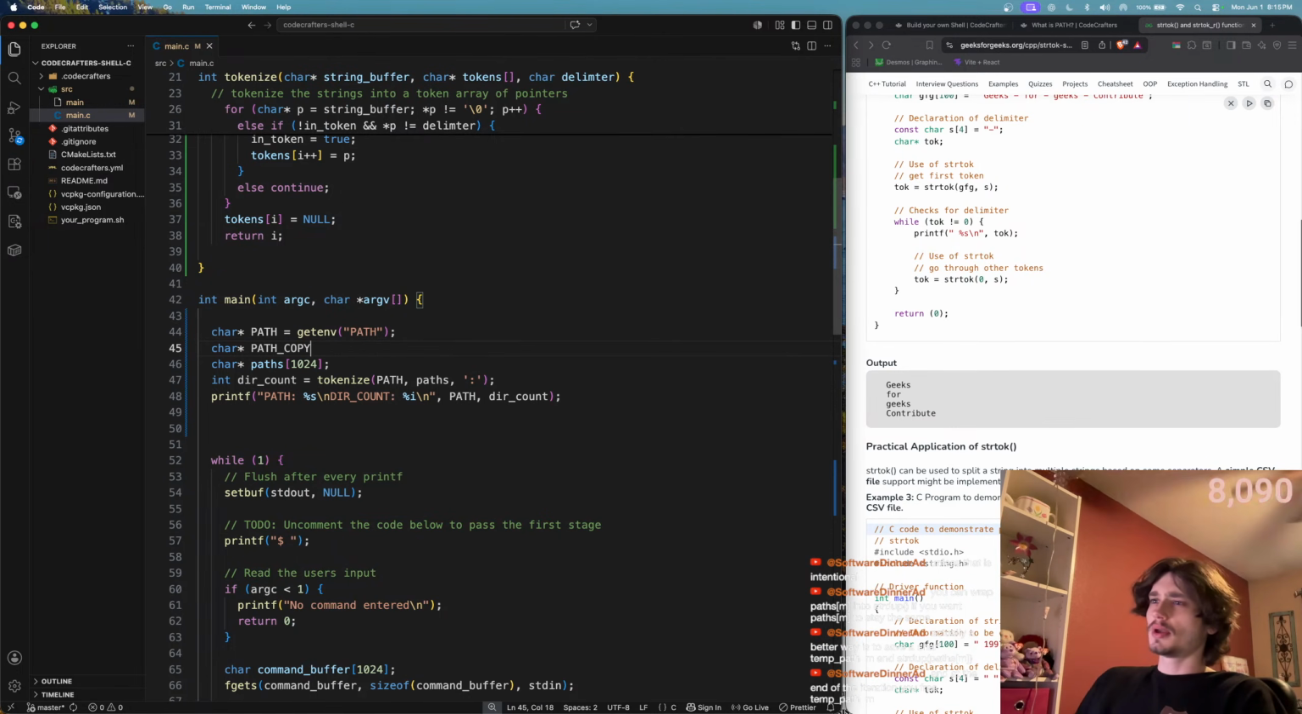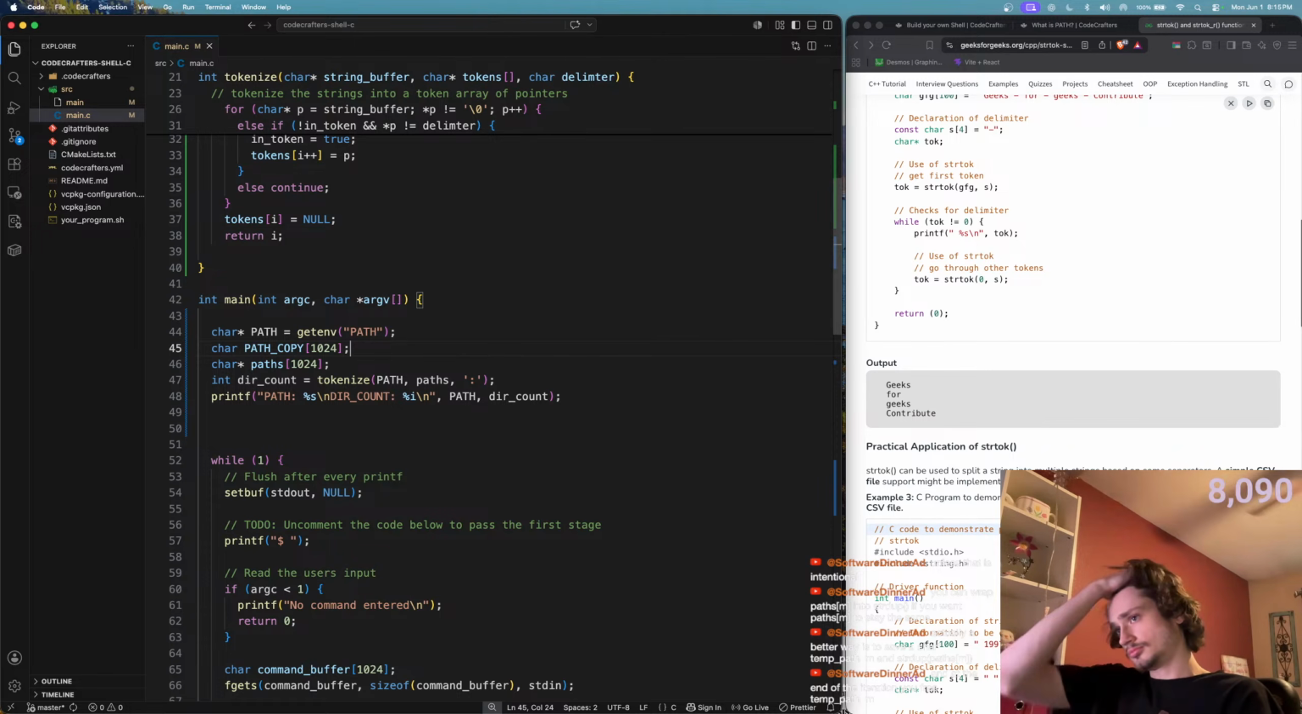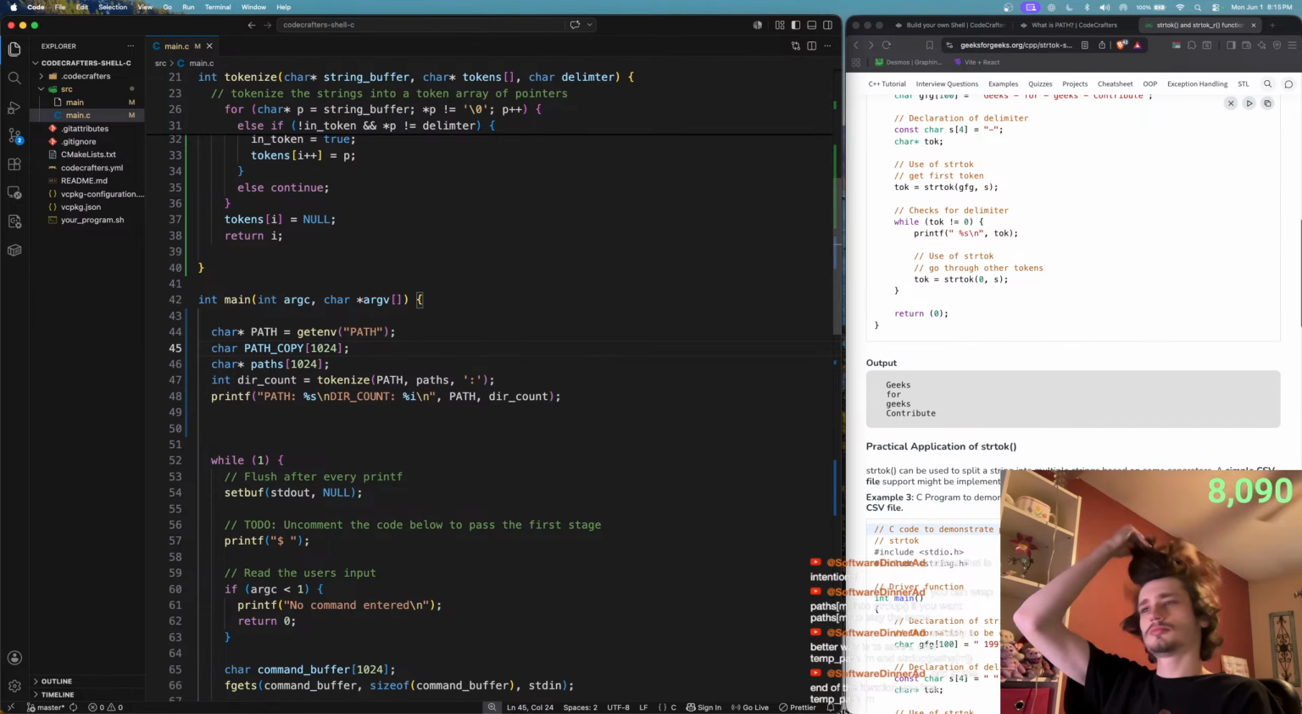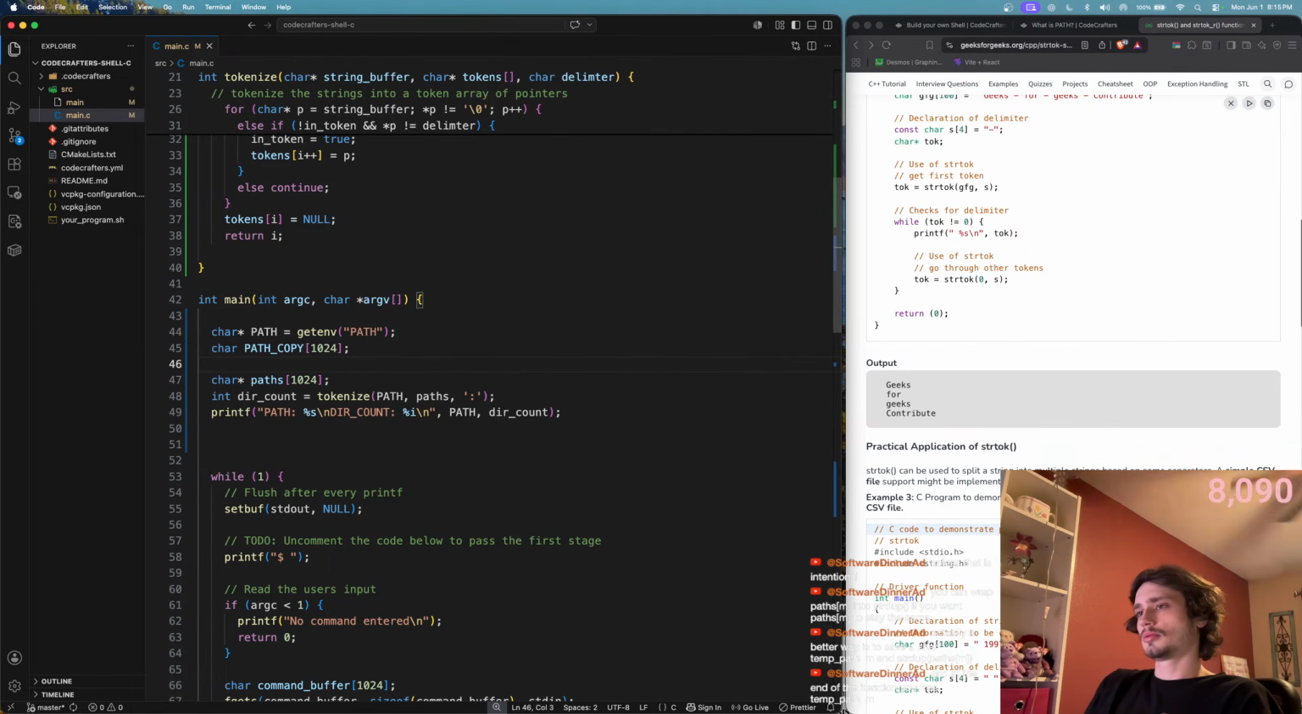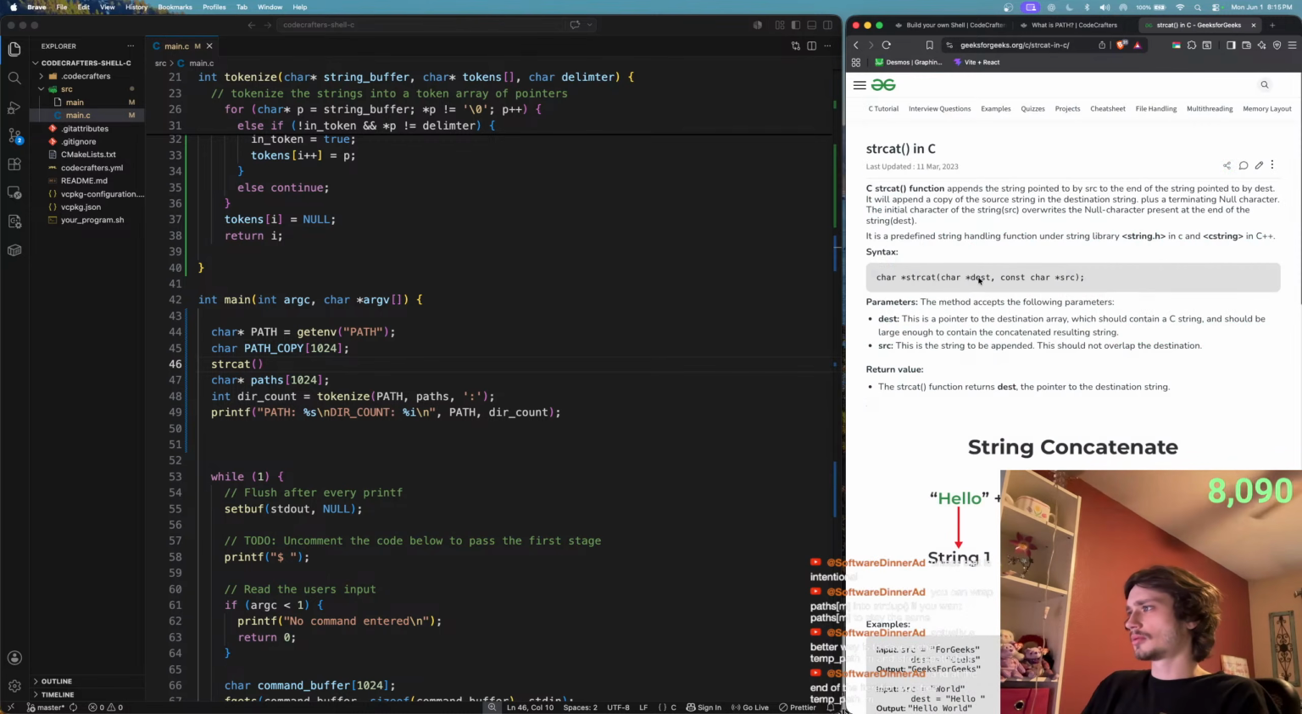path copy is a pointer. Now path copy is equal to, is an array, size 1024. We then go strcat path copy.